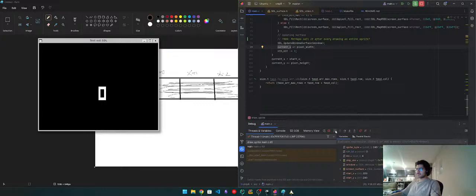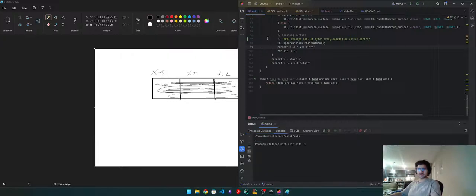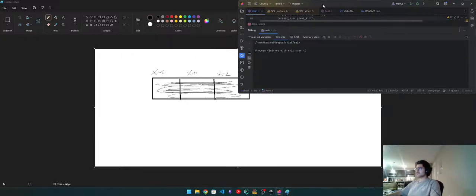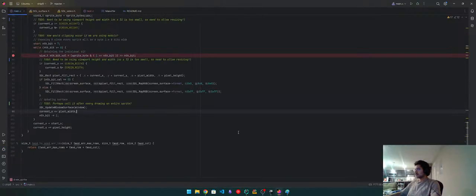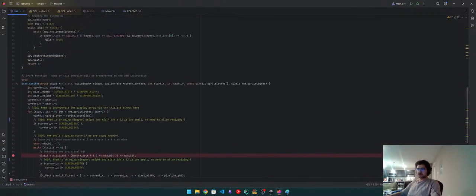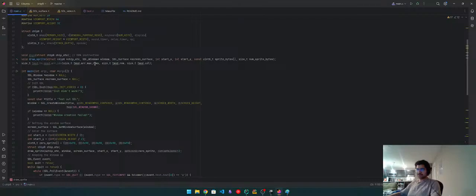Again, this is extremely primitive. This is like a draft function, as I mentioned. There's a lot to improve here, but I mean, it's not bad for starters. So yeah, that's the draw sprite function. I'm going to leave that now.